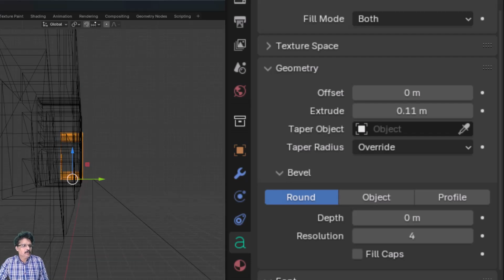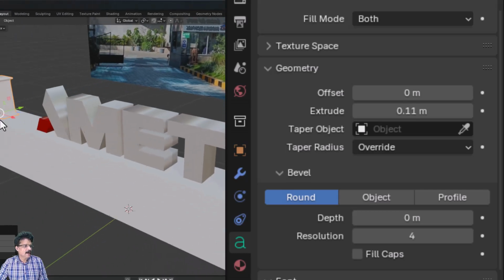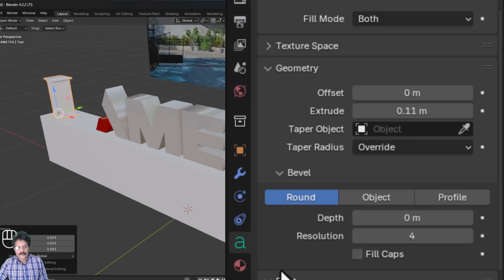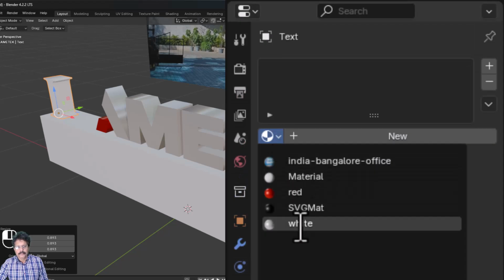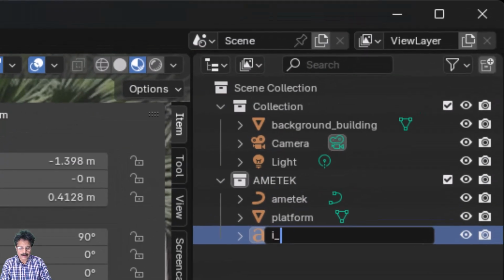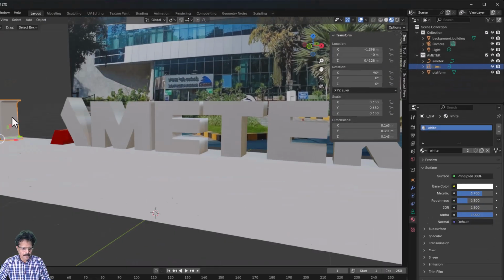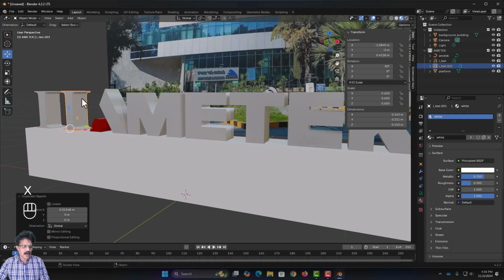And then I am going to turn here, come back into the texture view, and select this I, and come to material, and for this I am going to add the material white. Then I am going to name this I underscore text. I will press Shift D and duplicate it. Along the X axis I will move it, and I want a heart logo here so that I can write it as I love Amtech.